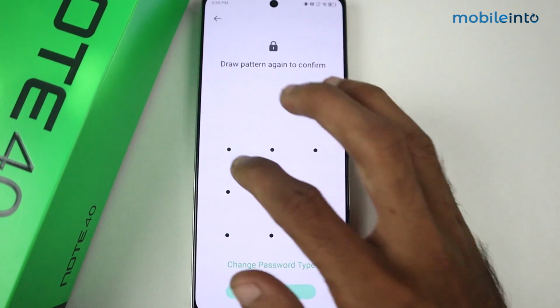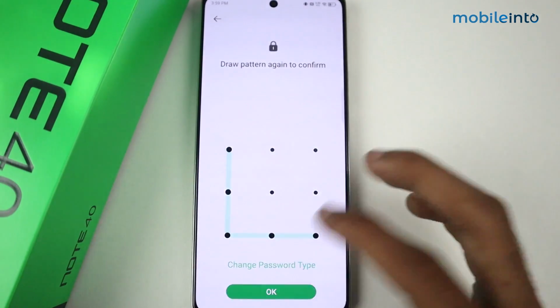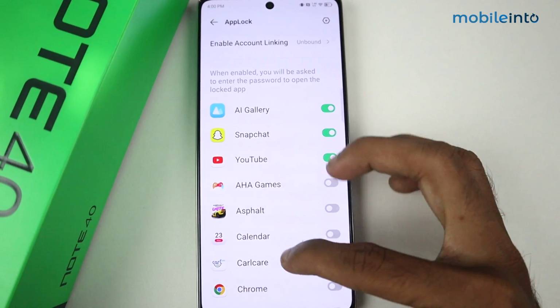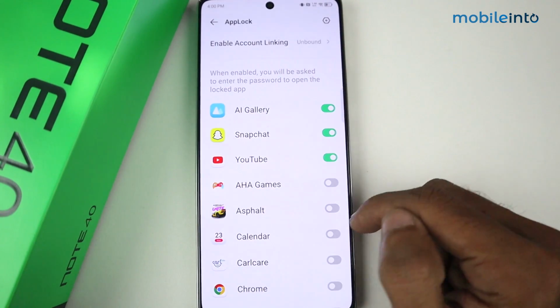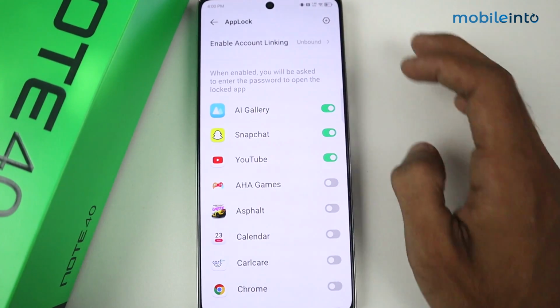Then click on Next Step. After that, re-enter the password and then click on OK. Just click on Skip. As you can see, these are your applications. Switch on the ones which you want to lock, and enable those which you want to lock or secure.